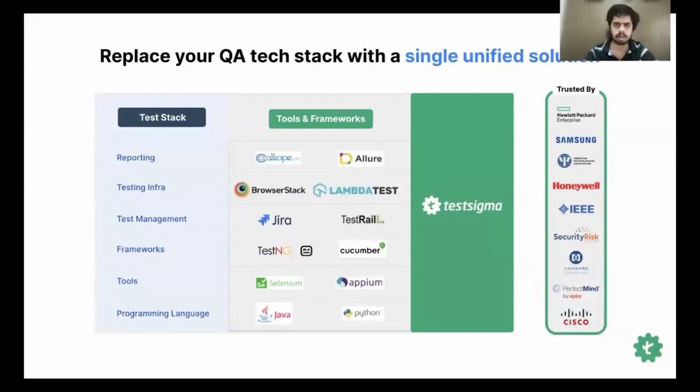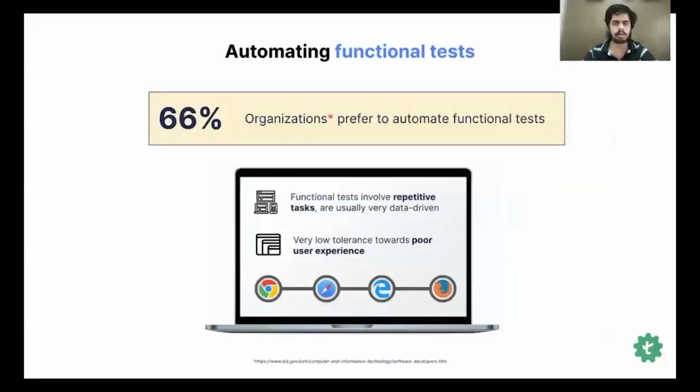Moving on to the focus topic for today, why should you be automating functional tests? In a recent survey, we figured out that over 66% of organizations prefer to automate their functional tests instead of testing them manually. Why is this so?